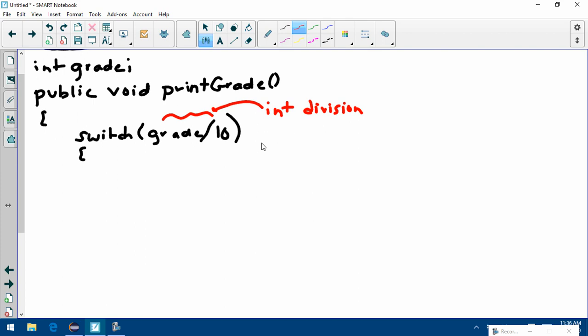So let's say grade is 99. What's 99 divided by 10? Well, really it's 9.9, but since I have an integer divided by an integer, 99 divided by 10 would just be 9. 93 divided by 10 would also just be 9, because it lops off what comes after it. So the reason I can do that is, what about 100? If grade's 100, 100 divided by 10 is 10.